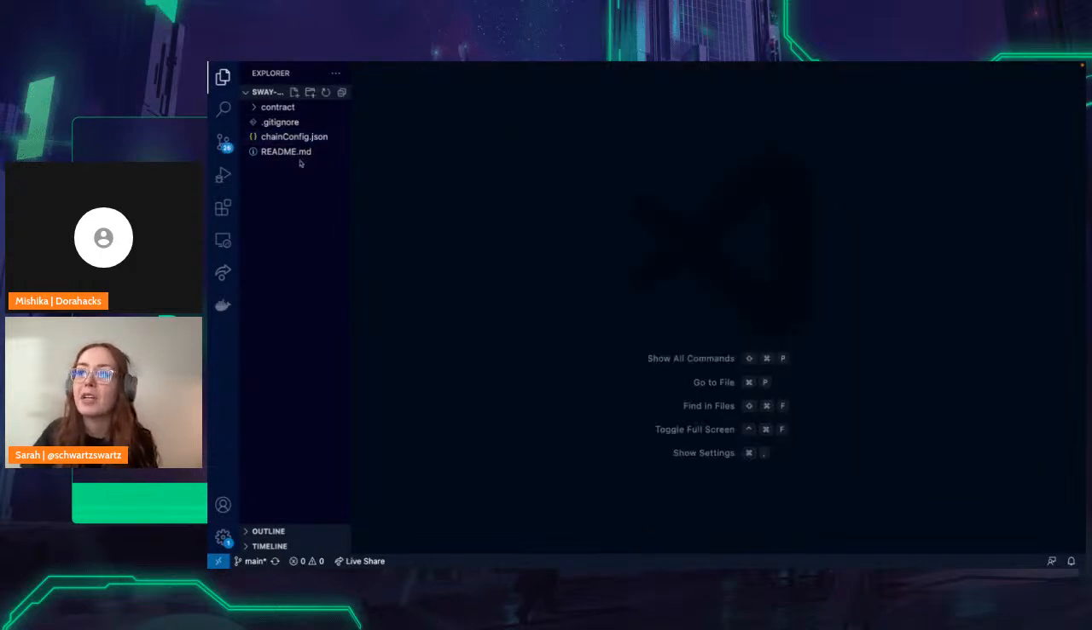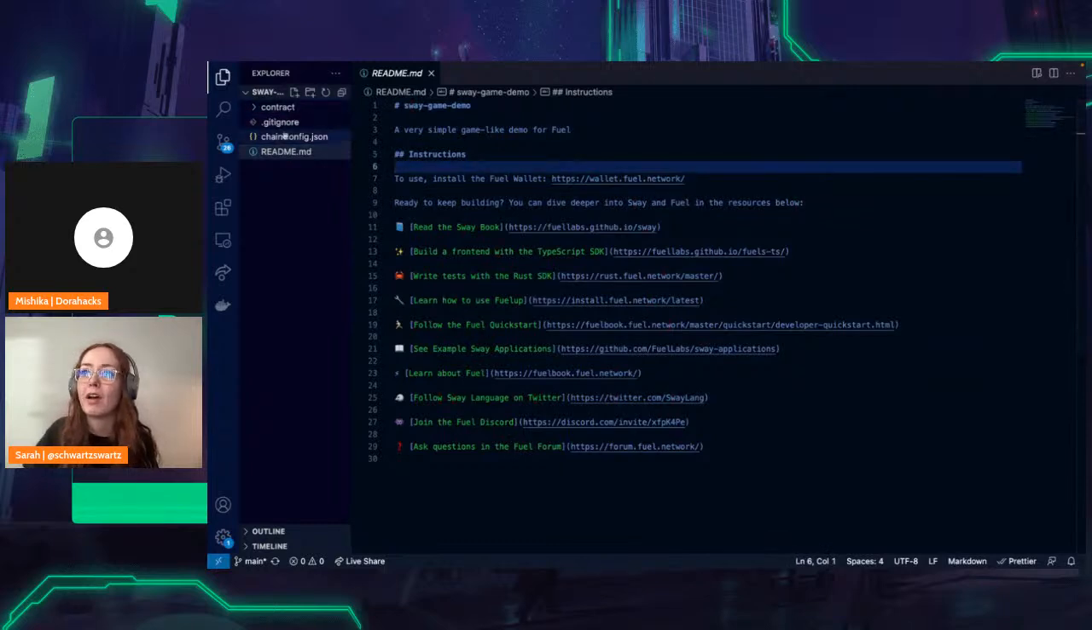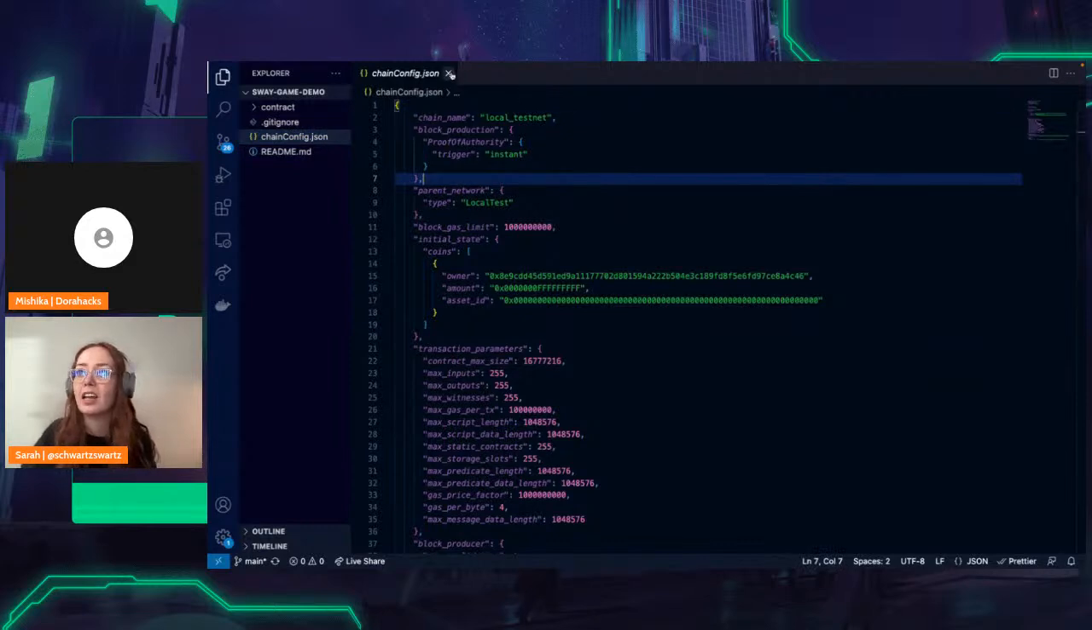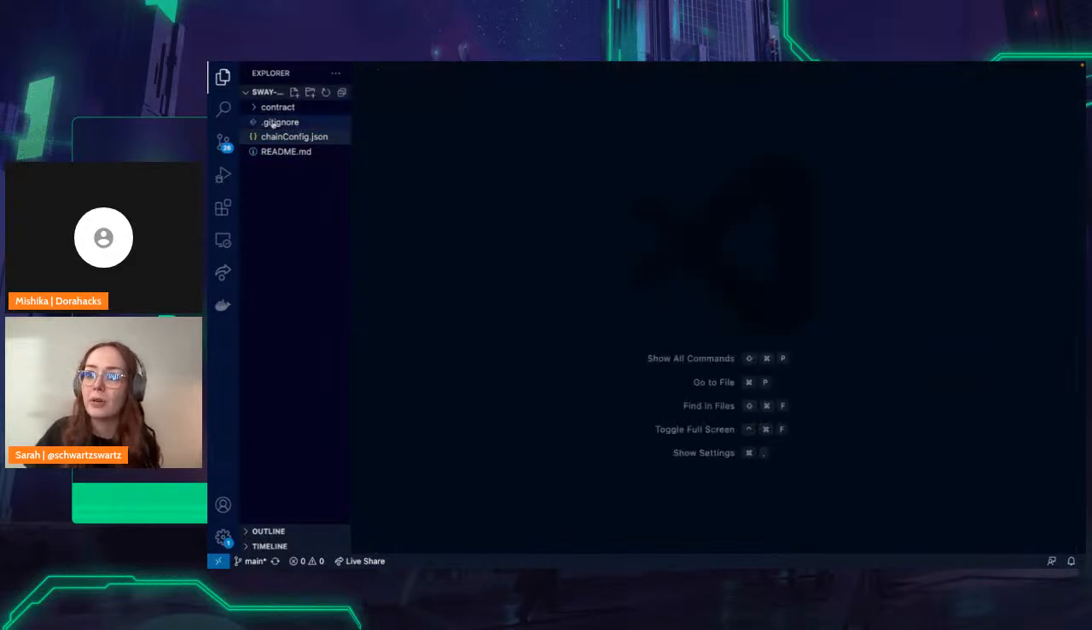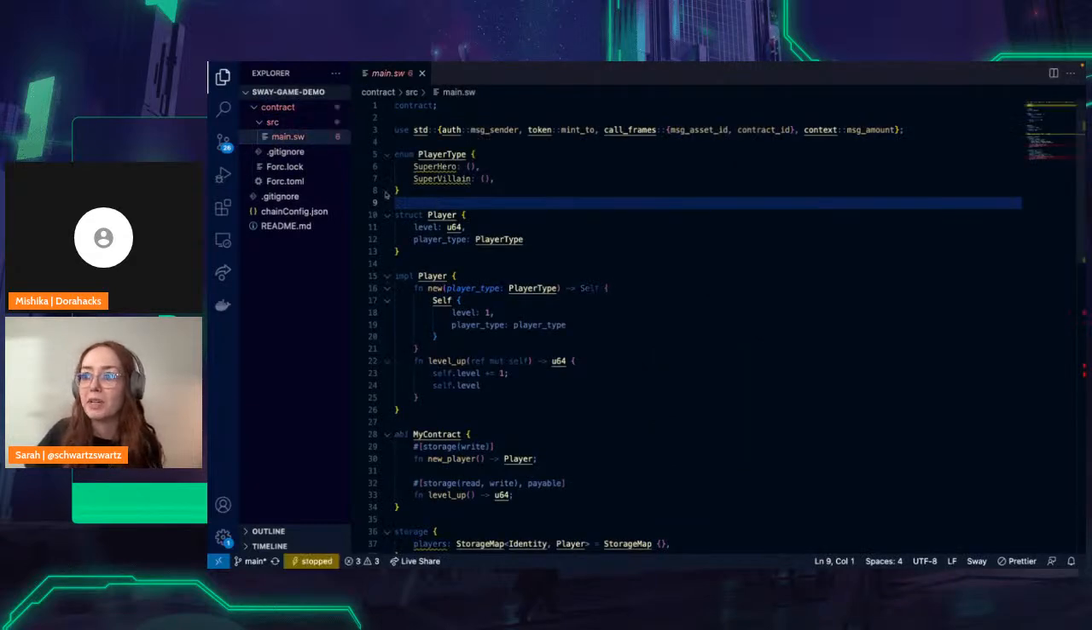Okay, and we have a README in here, which has some links for you. We have a chain config.json file, which we'll be using in a little bit to run a local node and local network. And then we have our contract folder, which has the game contract that we wrote on Monday.